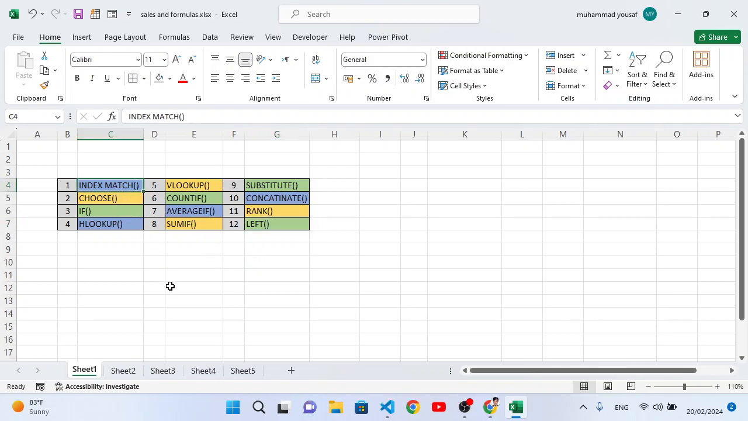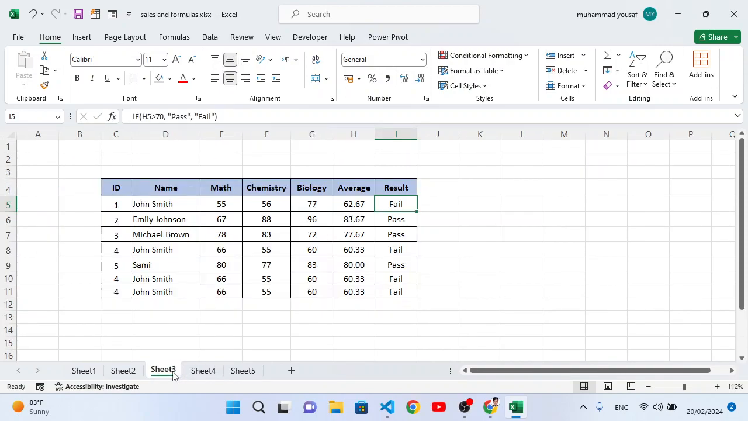The combination of these two. For example, here we want the result for John Smith, or for Mitchell Brown. We will use INDEX and MATCH. INDEX is used to return the value based on row number and column number, but MATCH is used to return the position. So I will teach you.